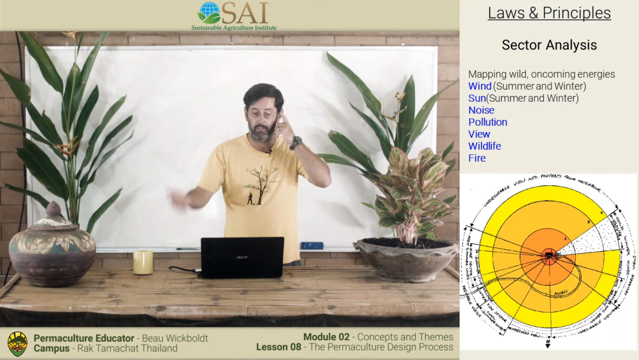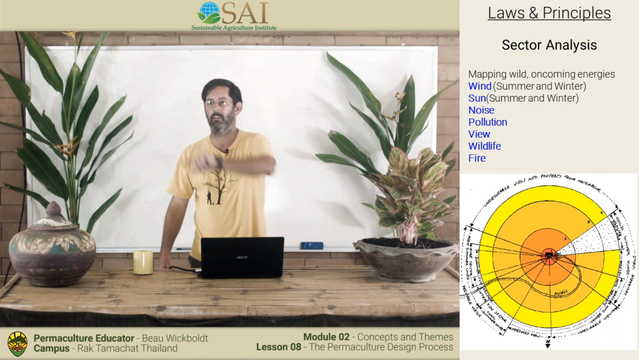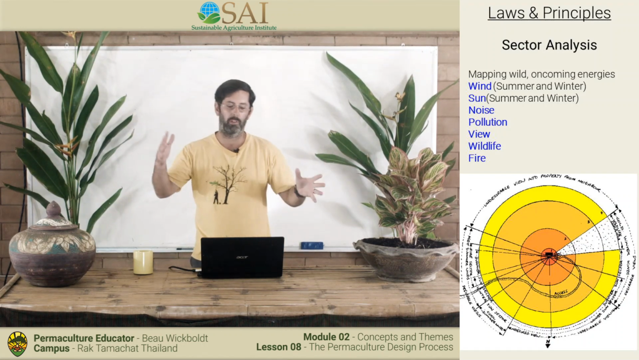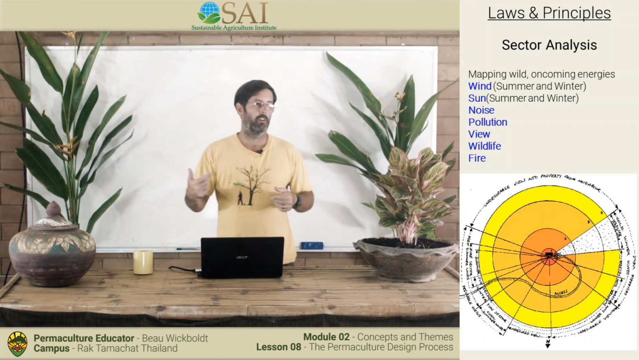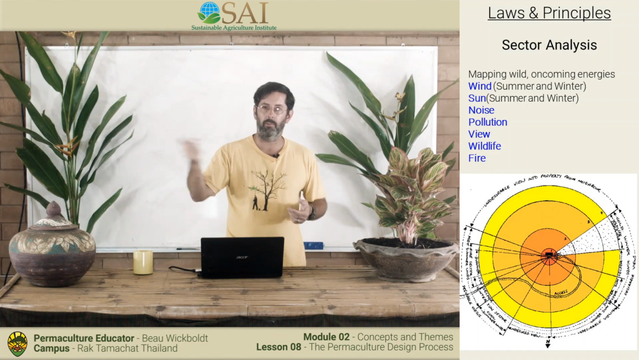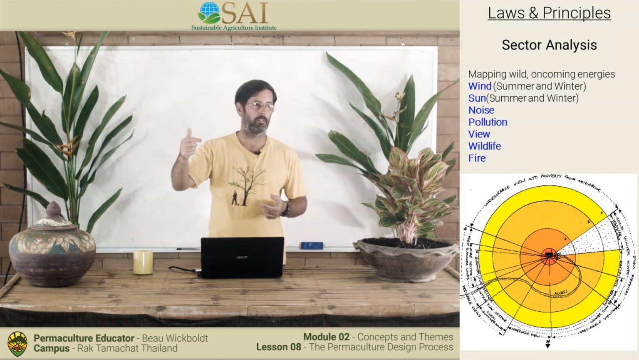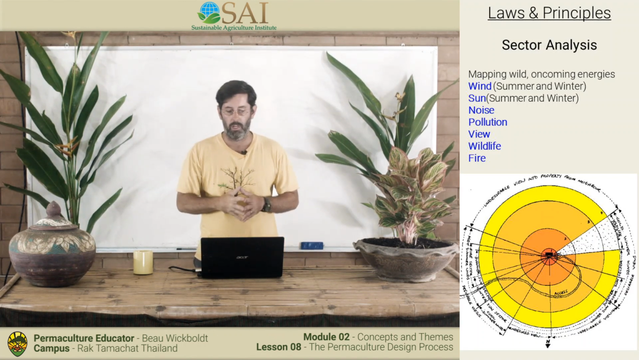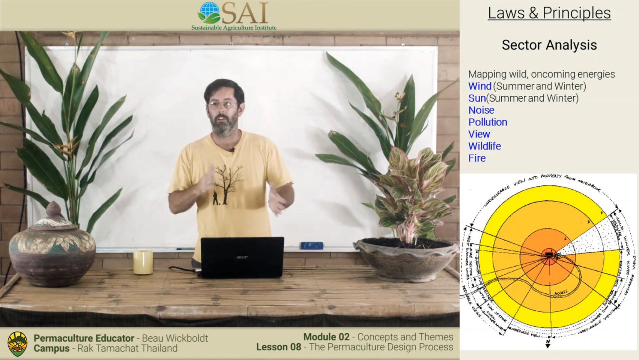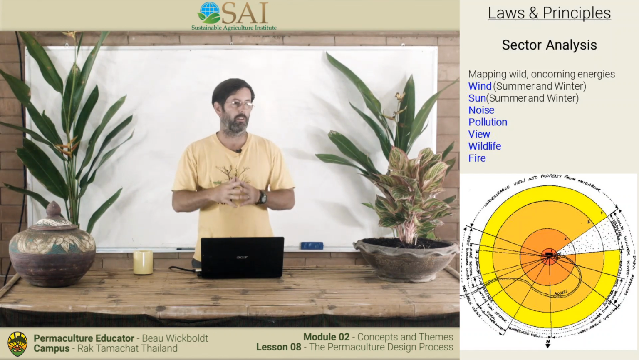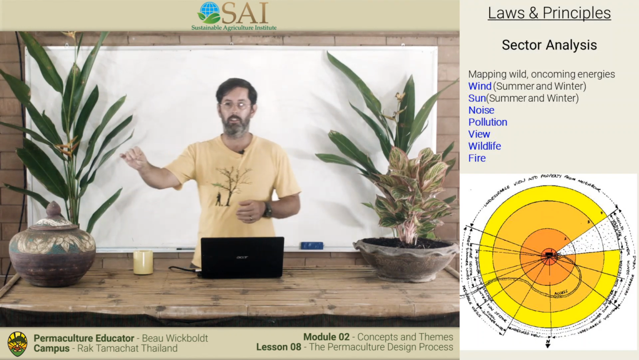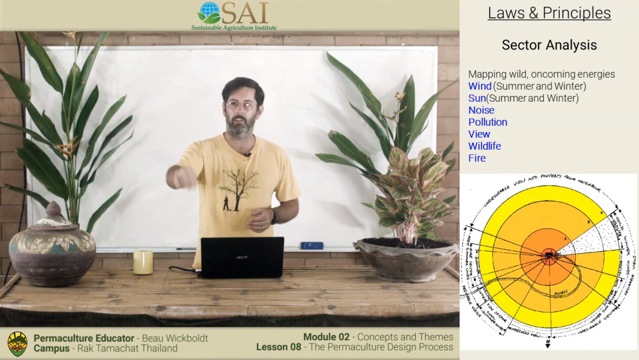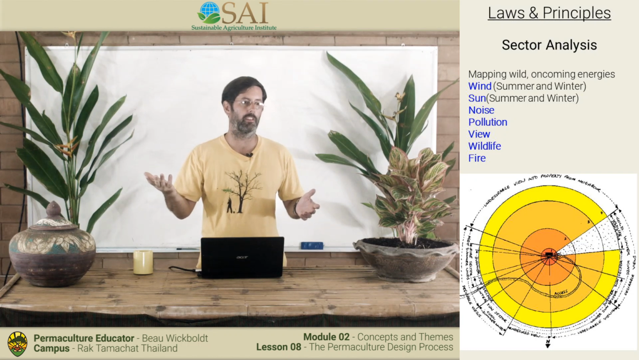Sectors. This is an overlay. There's a house in the center, right? I put a sector around it, and I'm going to now map wild oncoming energies. So which way, basically, does the wind blow throughout the year? Remember to search wind rose. Sun, summer and winter, sun angles. Again, go to your Google Earth, find your location. It doesn't have to be as accurate as on top of your house. It just has to be on top of the city that you live in.